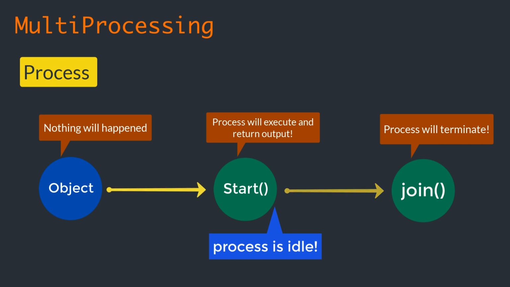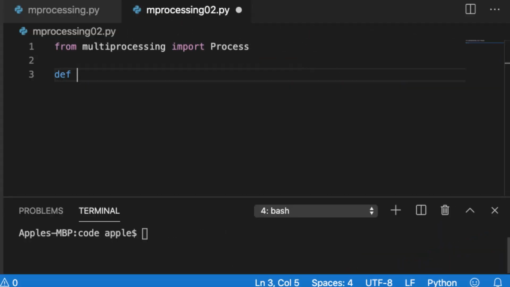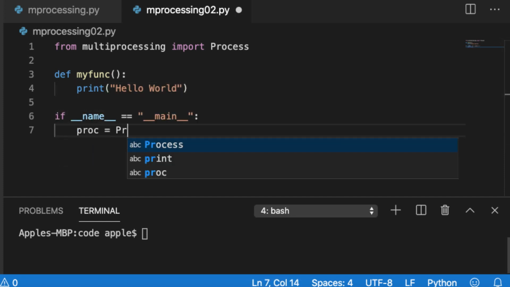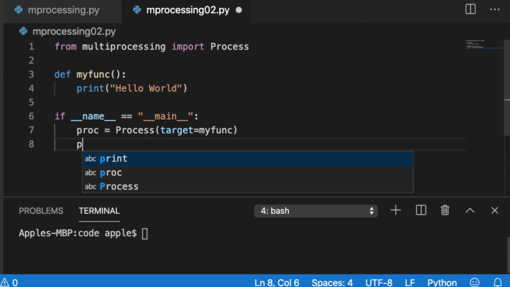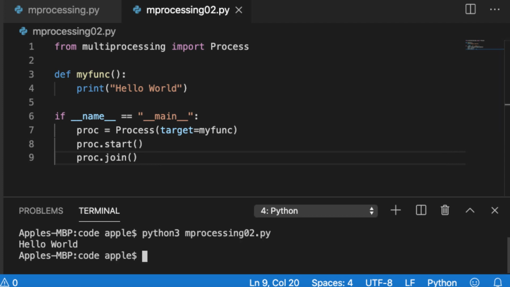So let's write a very simple program to understand this class. I will define a function named myFunc and print a simple statement inside this function. Then in our main function, I will create an instance of Process called proc, and we need to pass our function as a target for this process. So it will execute this function, then we need to call the start function to start the process, and finally I will call the join function to terminate this process. If we run this program, you can see our statement has been printed. That's a very simple use of this Process class.